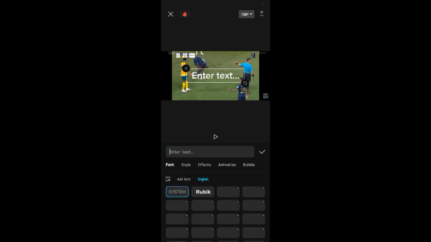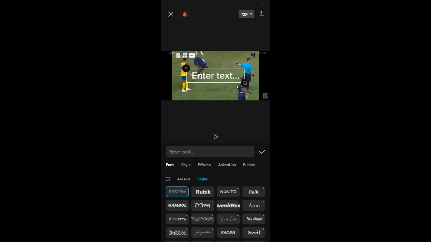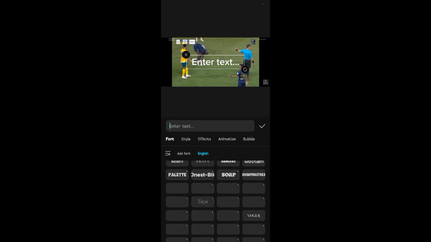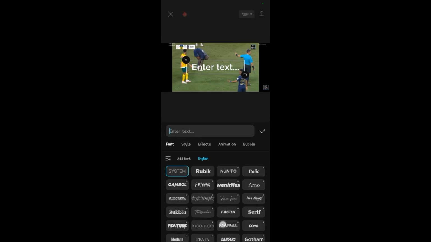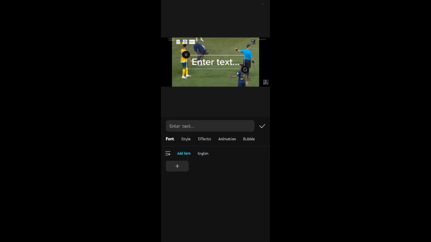So to add a custom font, leave it in the system option over here. Okay, so leave it in the system option. Then you can come and scroll down and choose from these fonts, which are basically CapCut fonts. All right, but if you want to add your font from your Android device or from your files, you can come and tap on add font over there.